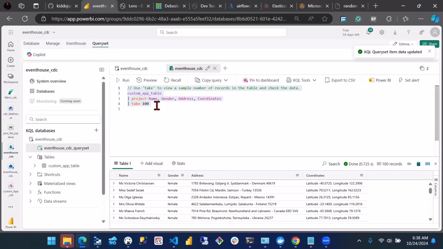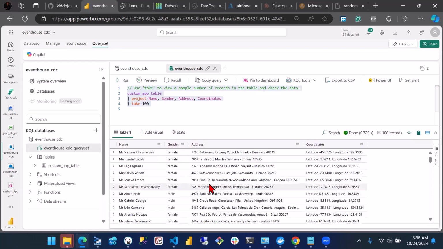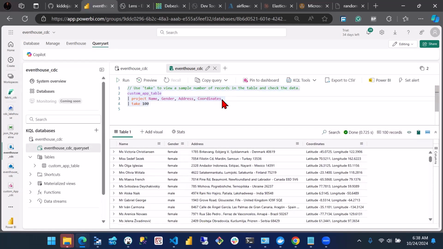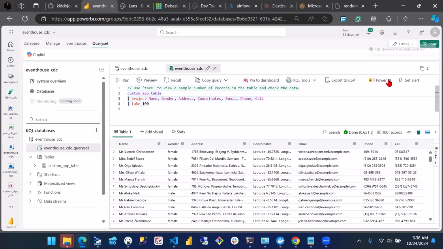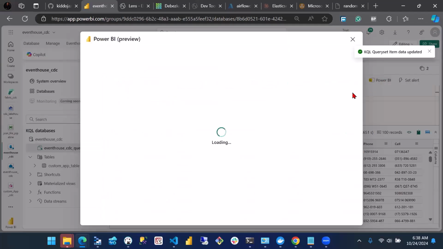So I can actually do some queries here. I can see it in my Power BI directly. These are the columns I want to see, the columns I've projected out: the names, the gender, and so on. Let me add one more, let's say email, and phone number. Okay, cool. So run these also. I can just open it in Power BI directly. I can say, okay, open in Power BI.